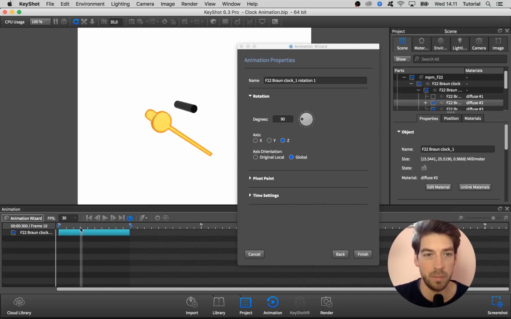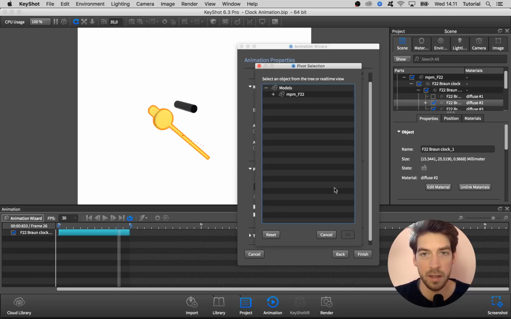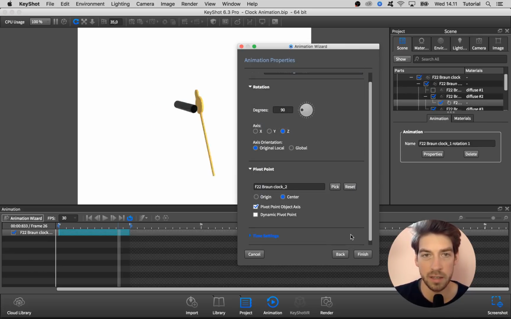This looks better, but the pivot point is in the center of this piece, and we want it to be this one. So open up the pivot point menu and click on pick, and again in the view select this center piece and hit OK. So now this is used as the pivot point for the second hand. We might have to change the axis again, and let's try with Y and see how that looks. And it is exactly what we want.